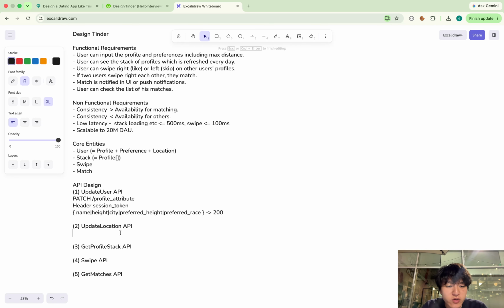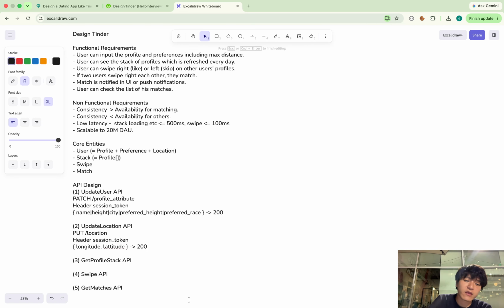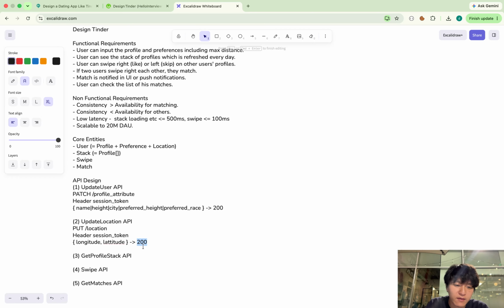And the update location API. This should be a PUT method. And again, I'll do that in the header, so now it knows which user this API is about. So I use the PUT location. This should include longitude and latitude. And when the update succeeds, it returns a 200 status.